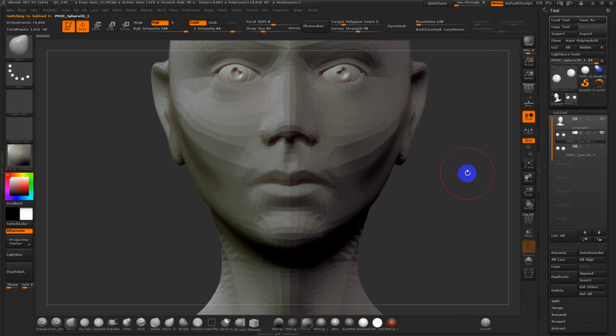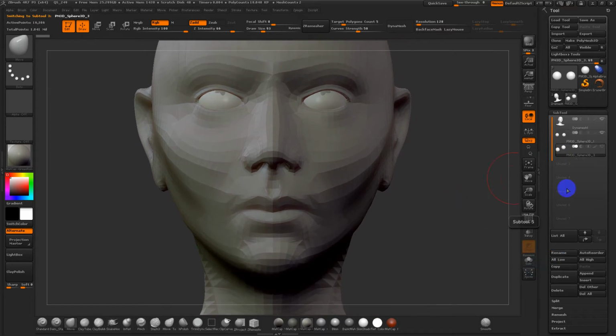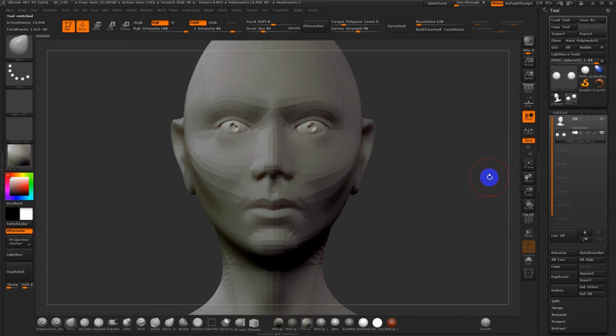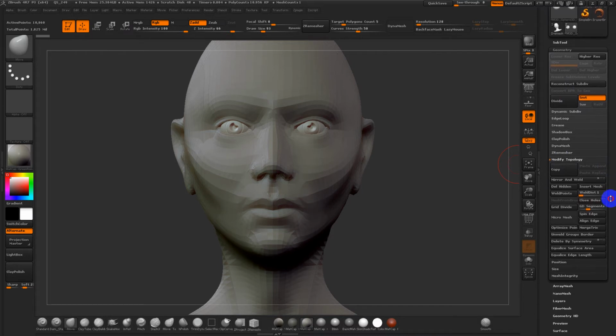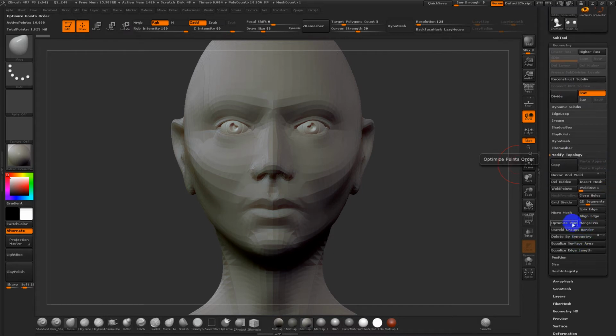In this case, I believe I have multiple subtools that I don't need. So this second set of eyeballs, I'm going to actually just delete those because I want the ones that are clean. And out of sheer paranoia, I also tend to do this as well. I will go to Modify Topology, and I'll go to Optimize Points. What that basically does is it lightens it, it basically reorders.